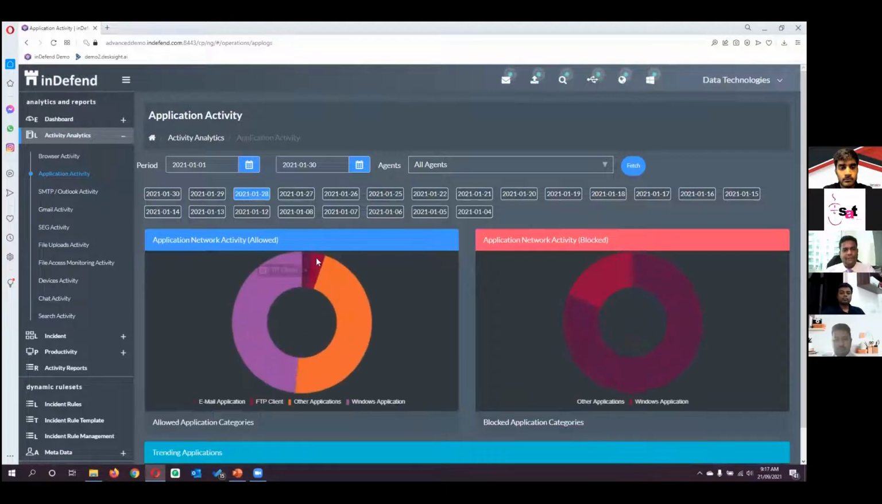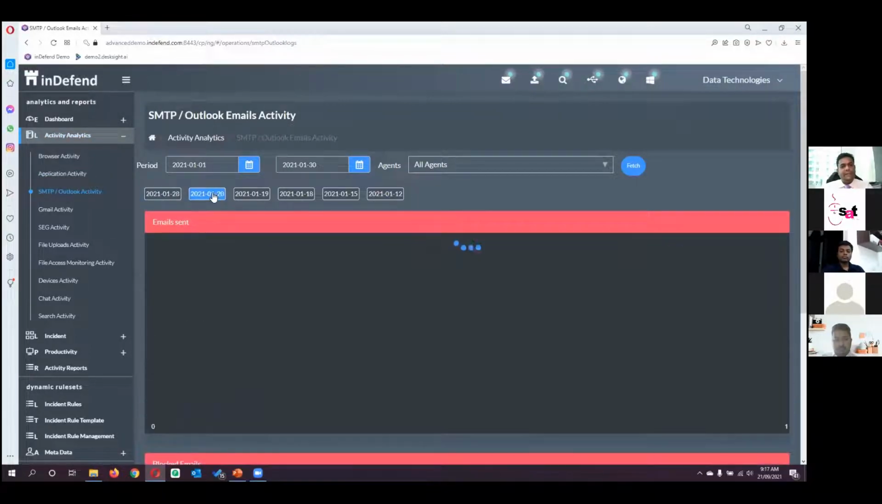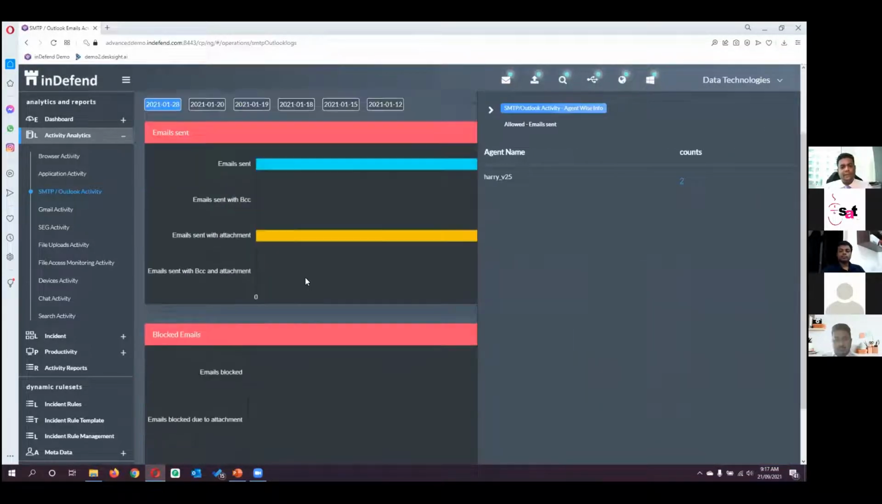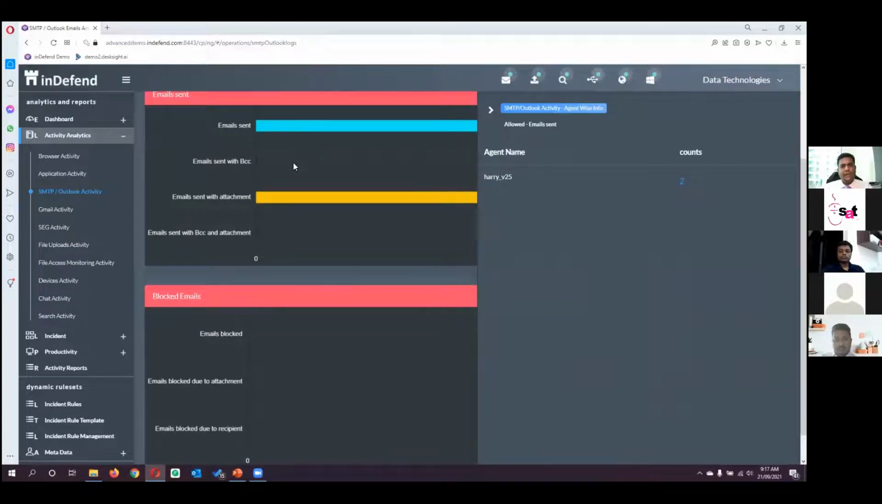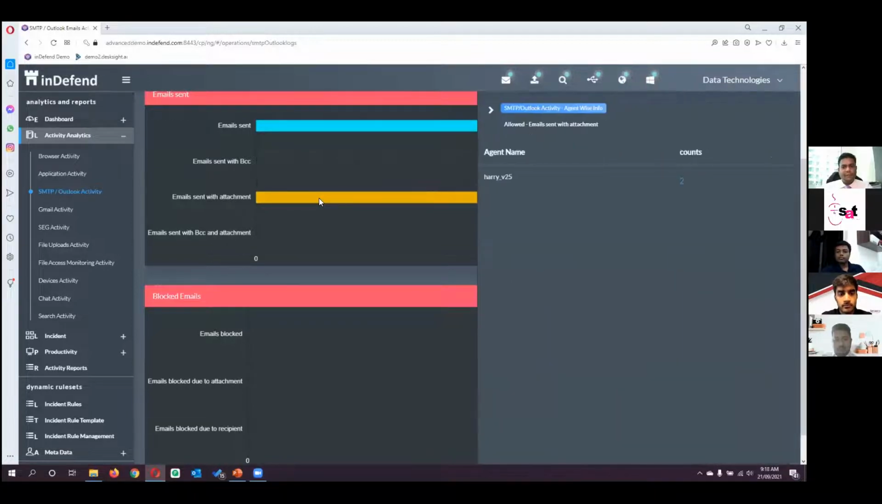So you would be able to get a full idea of what applications are used in the organization and how much those applications are used. You would be able to figure out what kind of application usage goes into routine tasks of the company. And then in the SMTP channel, we do something unique. We would not only tell you how much time was spent on your email clients, we would also tell you how many emails were sent at an organization level, and how many of them had BCC or attachments.